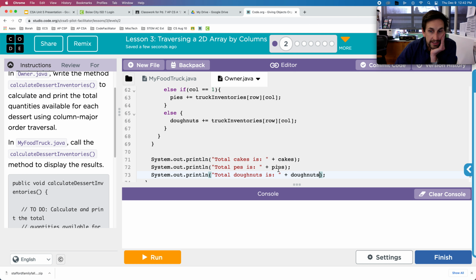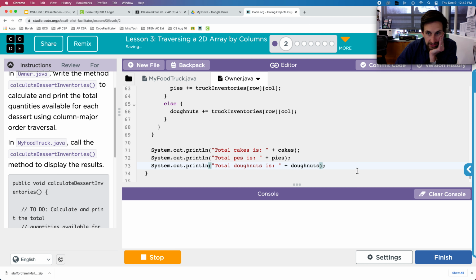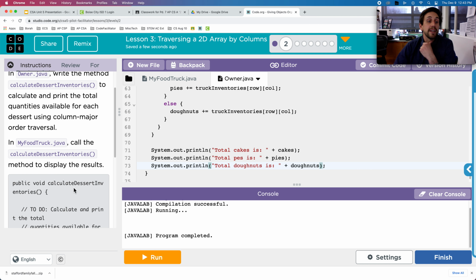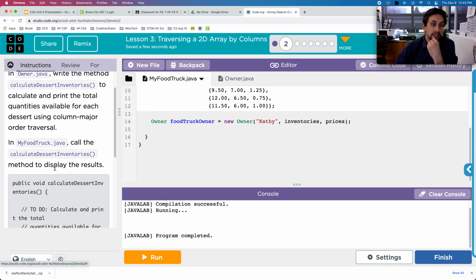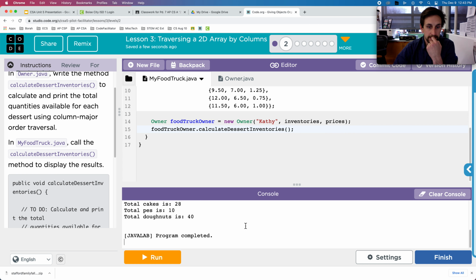Okay, and to test this, I'm going to run this just to see if I have any errors so far. I don't have any errors. It says in my MyFoodTruck.java, call the calculateDessertInventories method to display the desserts. So what I need to do is say foodTruckOwner dot calculateDessertInventories. We'll run this, see what happens.